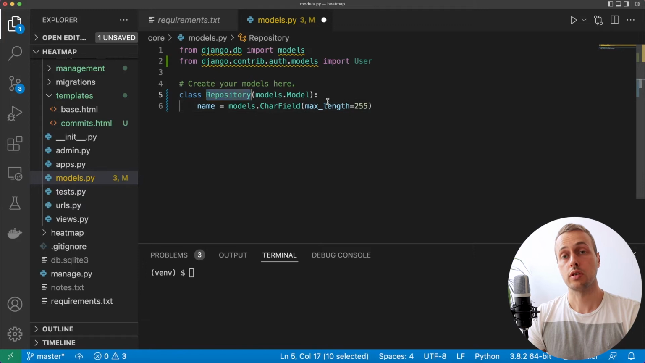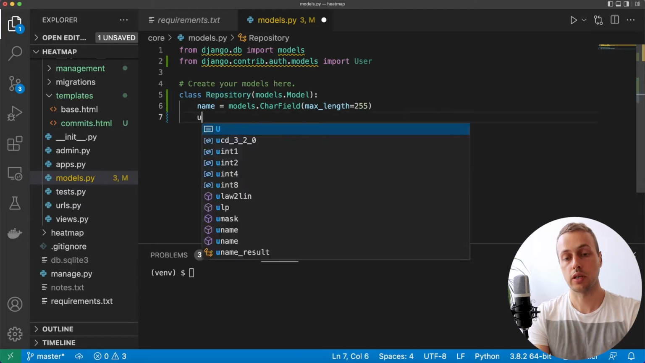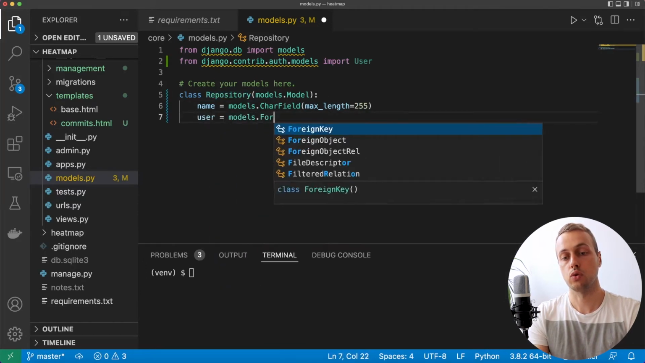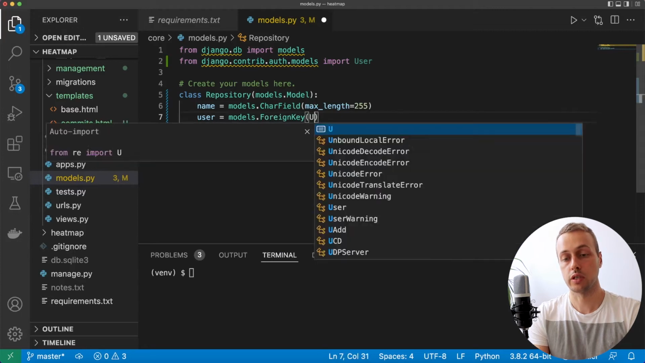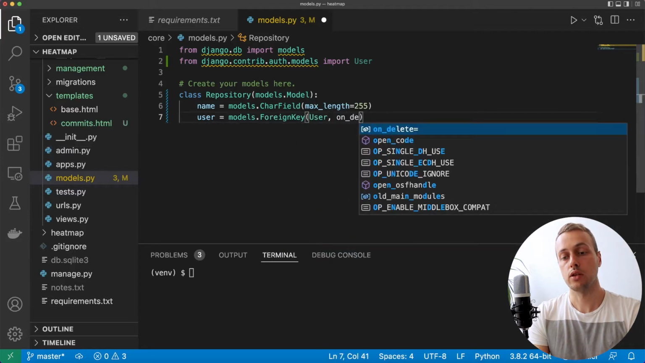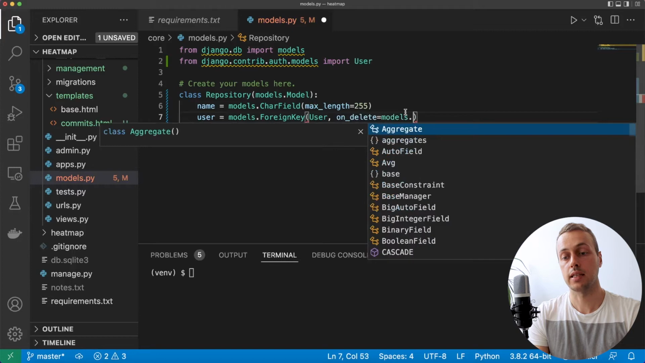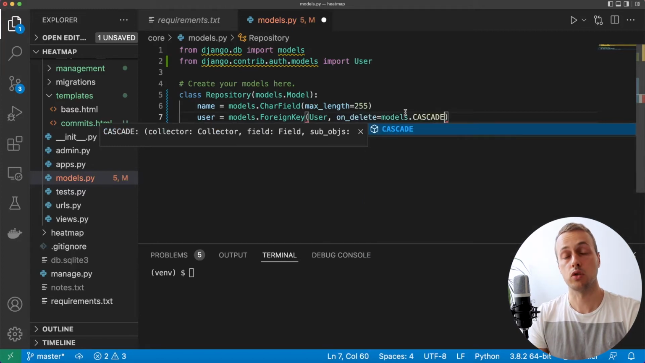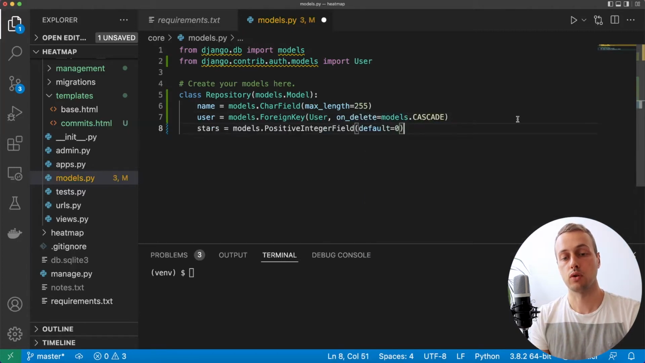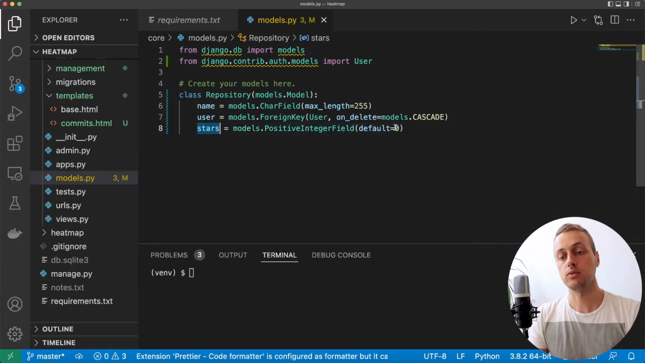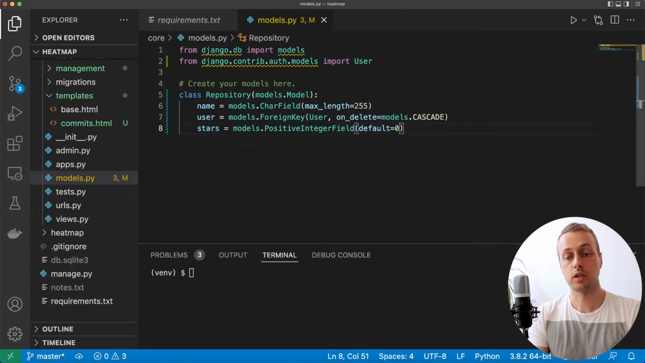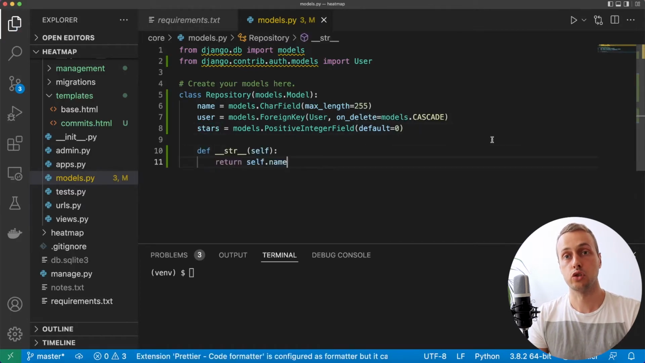Secondly, a repository should belong to a user, so we're going to create a foreign key to the Django user object, so it's a models.ForeignKey to the user, and when the user is deleted, we want to cascade that and also delete the repository as well. And finally, we'll give the repository a stars field as well. That's going to be a positive integer field, and it will default to 0 when a repository is first created. And the final thing we're going to do for this class is create a dunder string method that will return the name of the repository.